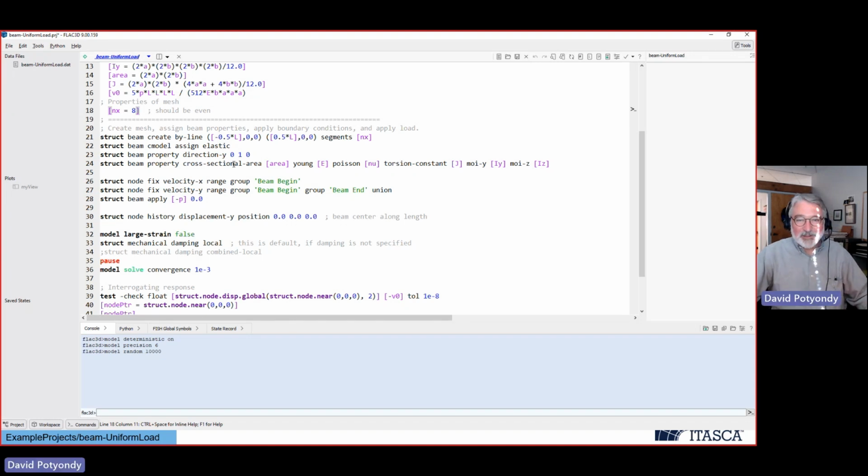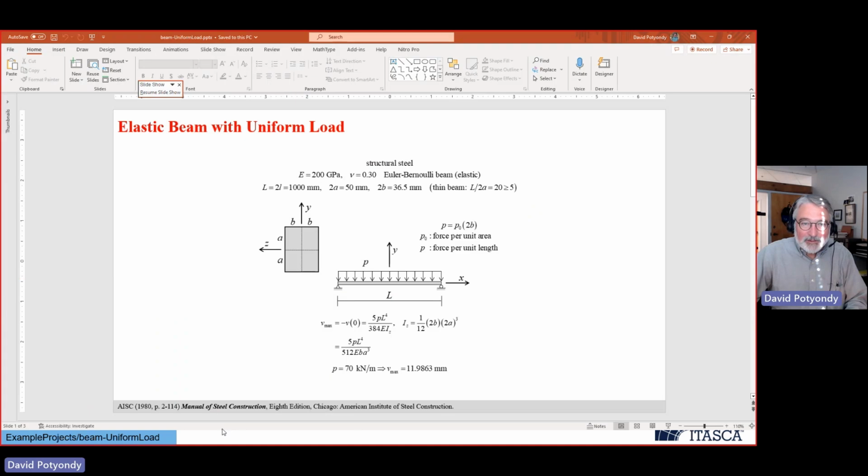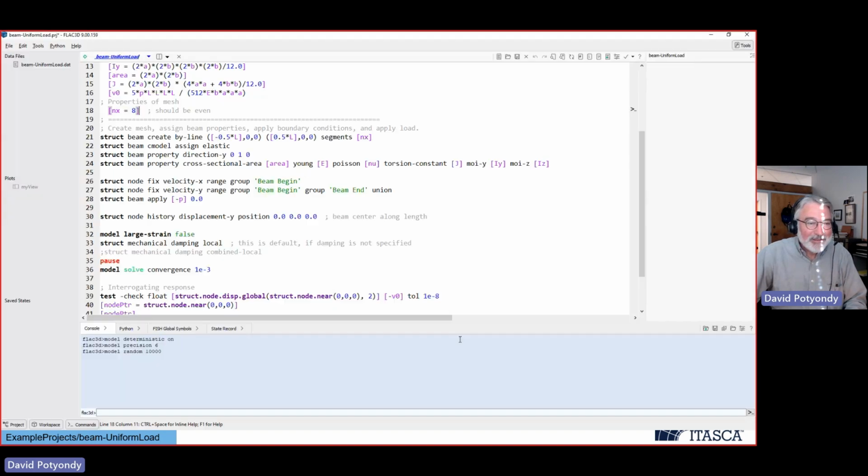Here's the other stuff you need, the cross-sectional area, et cetera. At the beam begin node, we set the x velocity to 0, and then we set the y velocity to 0 at the beginning and the end. That's these conditions here, right? They're both set to 0 there, and only the y is set to 0 there, right? We're applying a pressure loading to this guy here, and we're monitoring a history of a node.